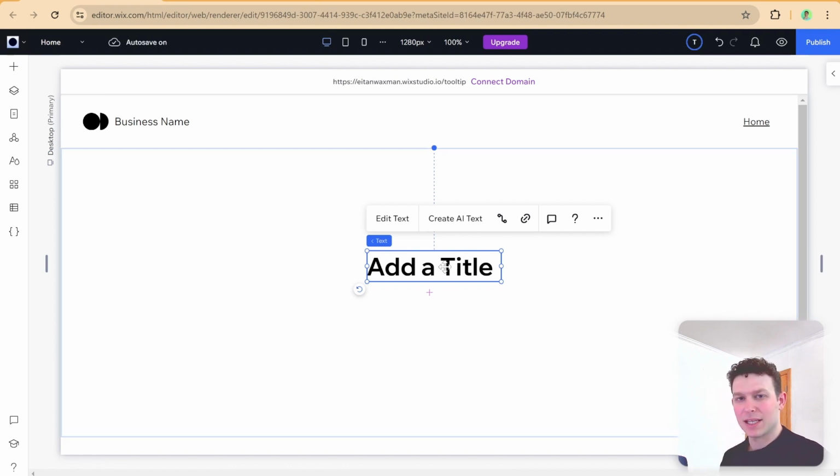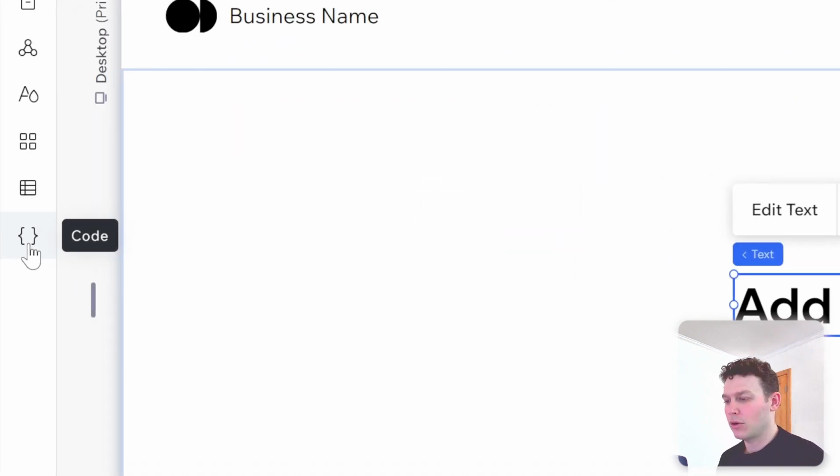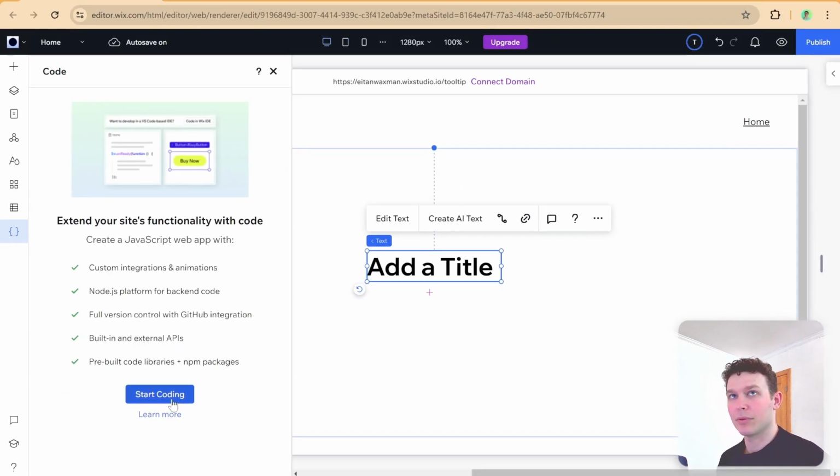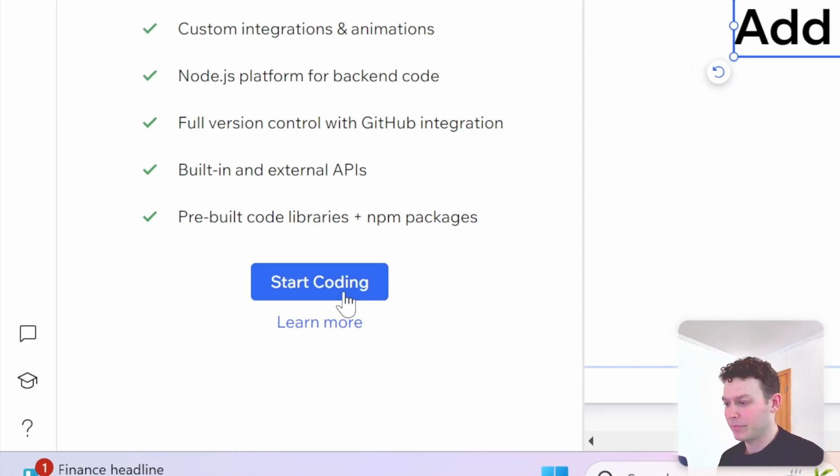And now that we have this text element on screen, we're going to have to turn on code mode in order to add the CSS style sheet to our site. So I'm going to go right over here where it says code, and I'm going to click where it says Start Coding.